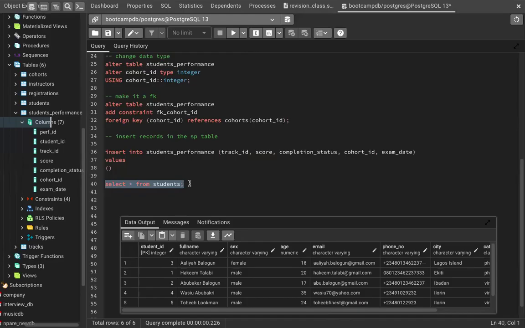Good. So I can come here, remove this. Then track ID, we can put 3. Score, we can put, let's say, 80. Completion status. Now, if I put a value that is not in the options, we'll have an error. Don't forget, we have 2 options. What are the 2 options? You can tell me for this completion status. Completed and incomplete. Thank you.